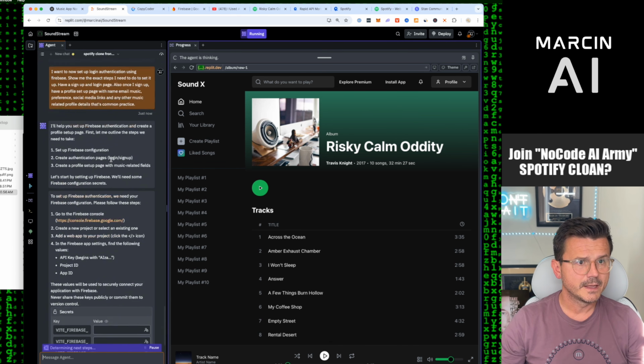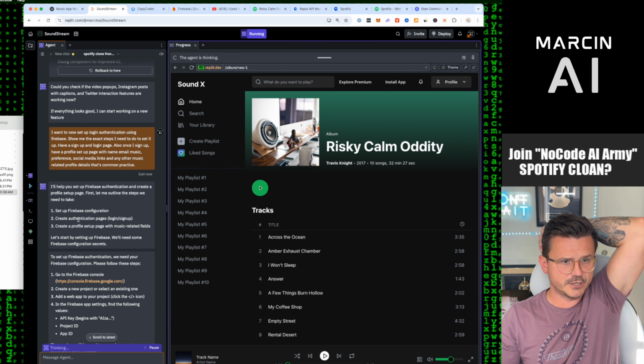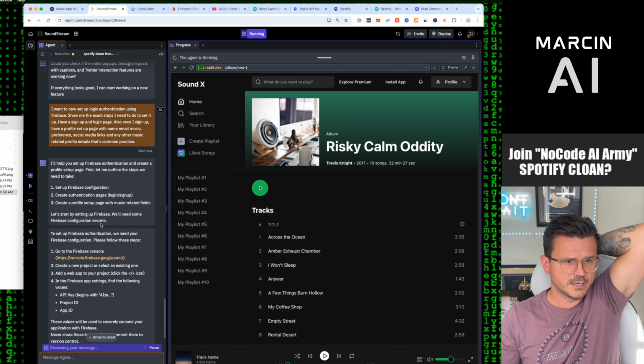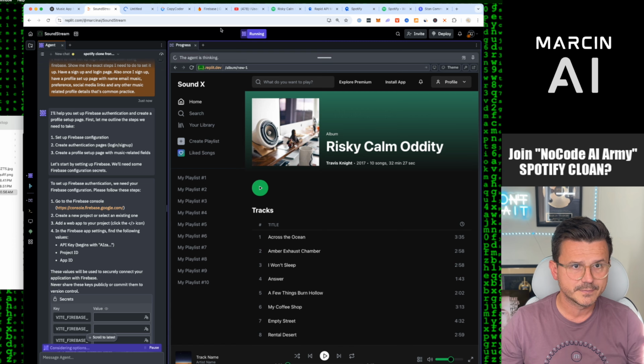Okay, so here we go. Set up Firebase authentication, set up a Firebase configuration, create an authentication page, create a profile setup with music related fields. So now to set up Firebase authentication, we need to do these steps. Let's do it in order.